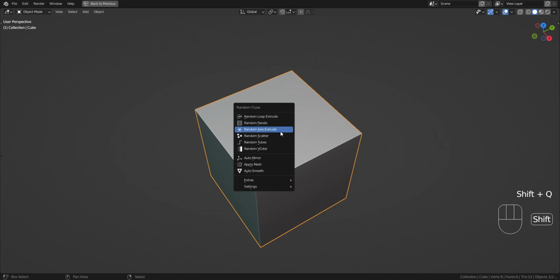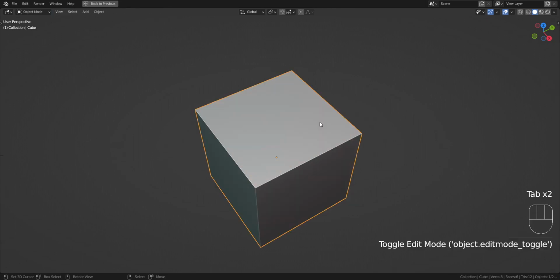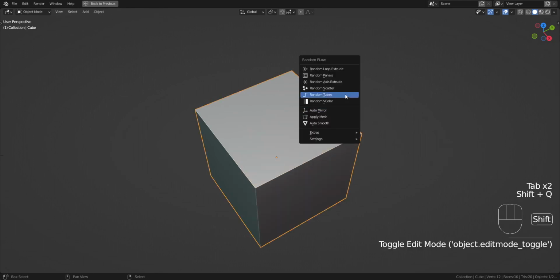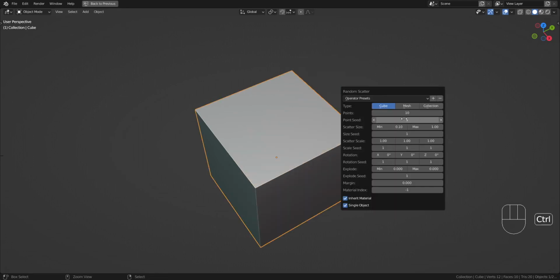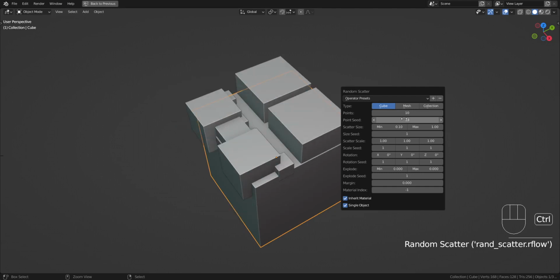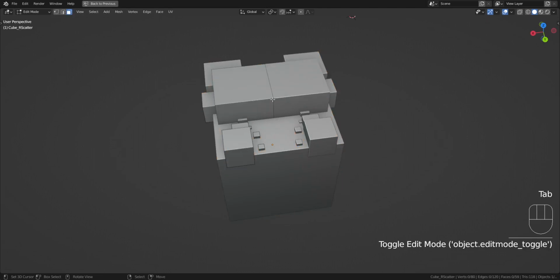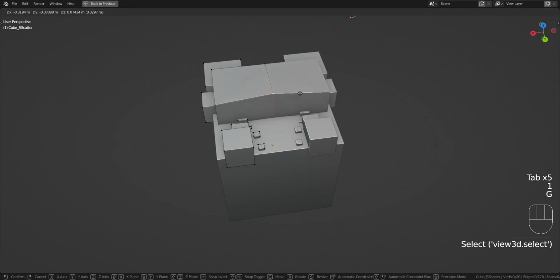And random axis extrude, random scatter. So random scatter will now auto bisect geometry that have surpassed the symmetry line of the mirror modifier. So for example, this one here. Instead of overlapping on the other side, they're now joined as one.